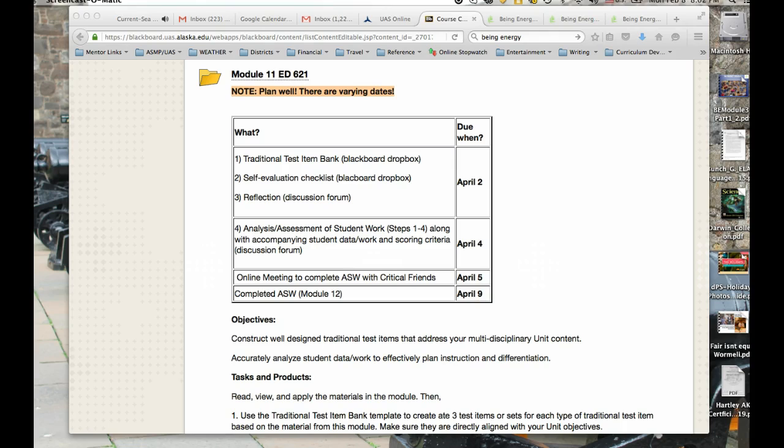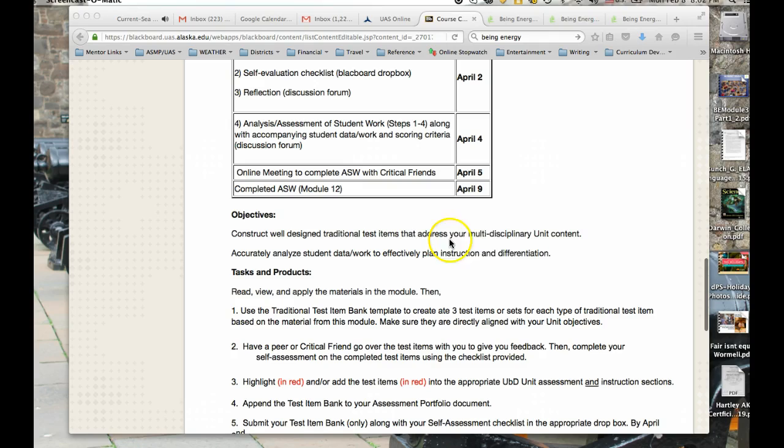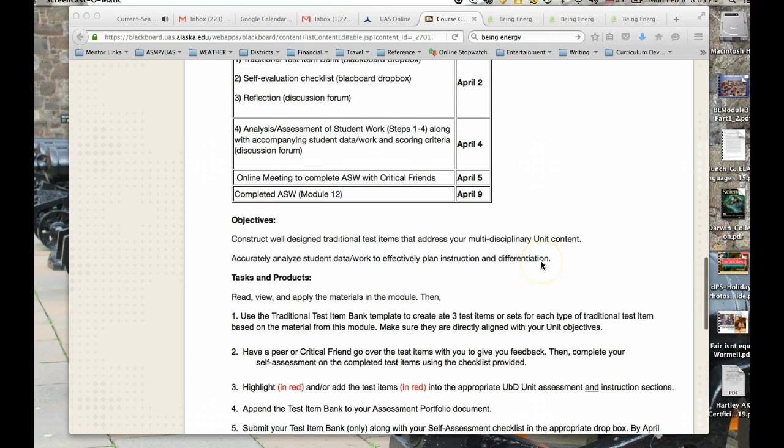The objectives for Module 11 are to construct well-designed traditional test items that address your multidisciplinary unit, and also, concurrently with Module 12, accurately analyze student data or work to effectively plan instruction and differentiation.